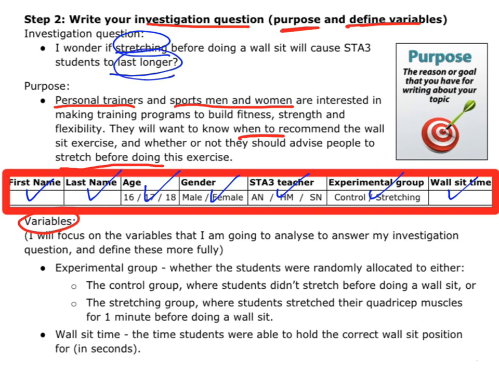So the question was talking about, I wonder if stretching before doing it will cause them to last longer. So I need to look at the stretching, and so I need to know what group they were in, were they in the control group or the stretching group, and I need to know the time, how long it's going to take them to do this. So that's what I'm going to choose as my variables. I'm going to look at what group they were in, and I'm going to look at the wall sit time. And I've been quite specific, it's the time that students were able to hold that wall sit position for and the units of it.